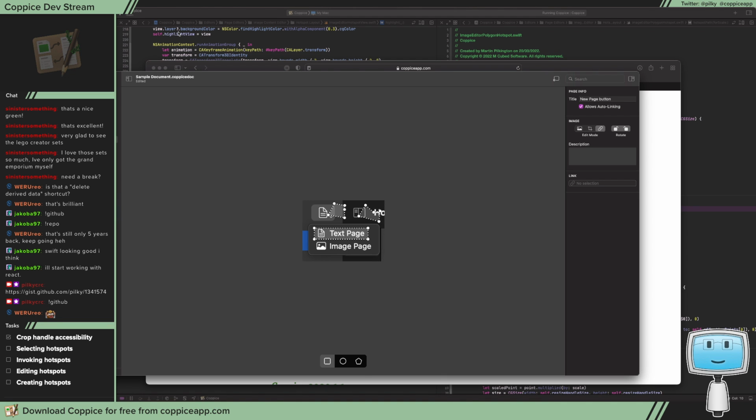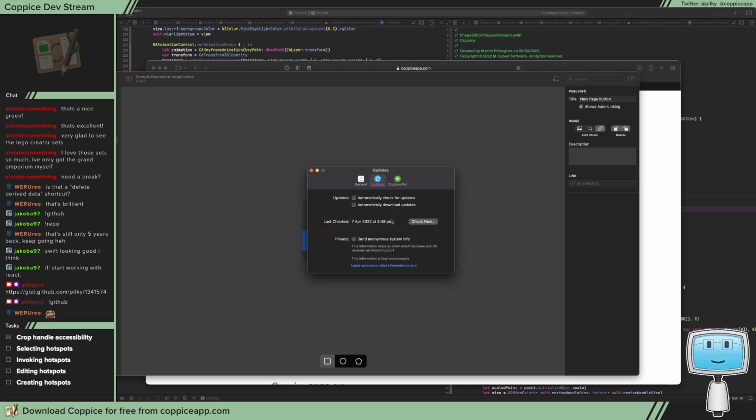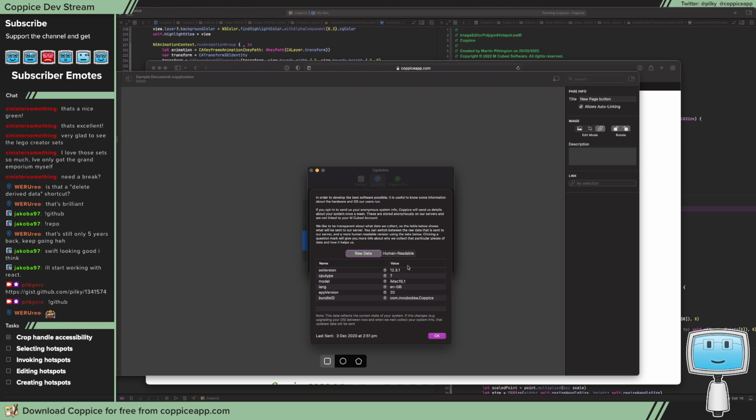But if I show this in Coppice, because I want to do things in as privacy conscious a way as possible, you can say, privacy, send anonymous system info. This information helps us know which hardware and OS versions we should support. This information is kept anonymously, so I don't really have any way to determine who it is. In theory, if I look through the logs, I could see that it comes from a certain IP address, but this is the only information that is sent. I can see that a certain IP address has a certain OS version, CPU type, model, language, app version, and bundle ID.